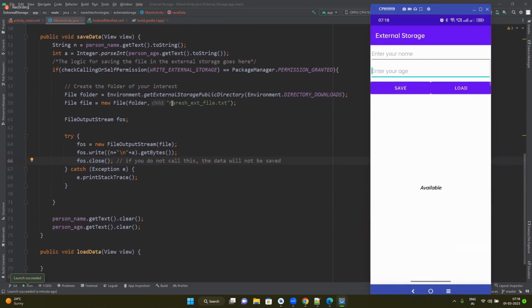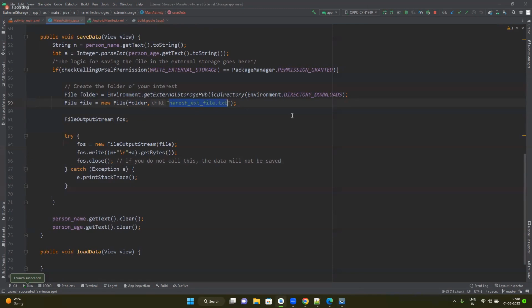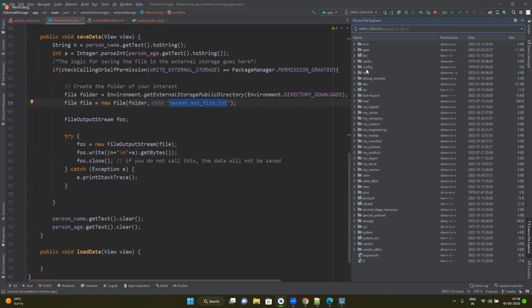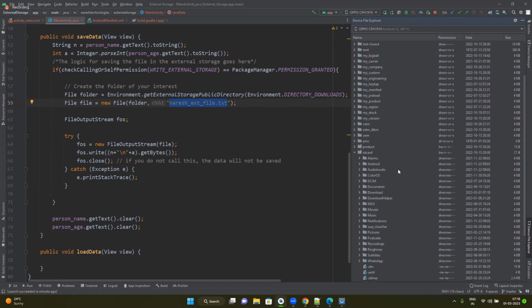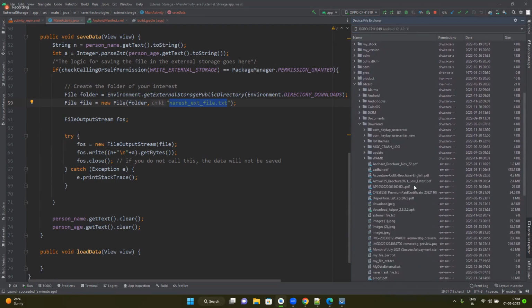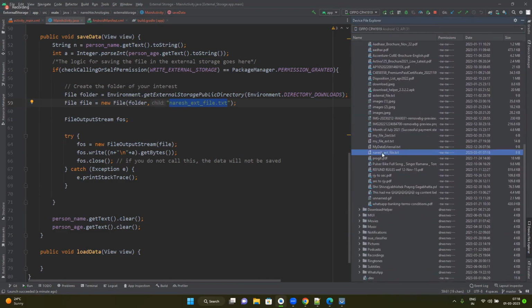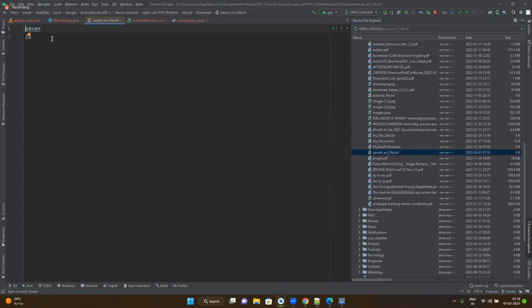Now where do I locate my file? My file name is nareshextfile.txt. So you jump into the device file explorer. Do not go to data because data will only hold internal storage files. Head to SD card. And in the SD card, you can head to downloads. And in the downloads, you would see Naresh ext file.txt. You can double tap and you will find Pawan and 22. Right? So it is being created.